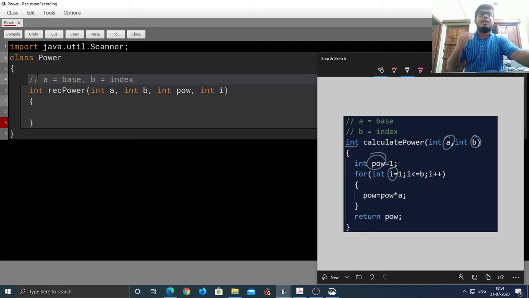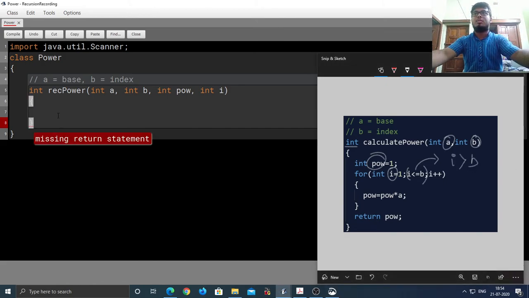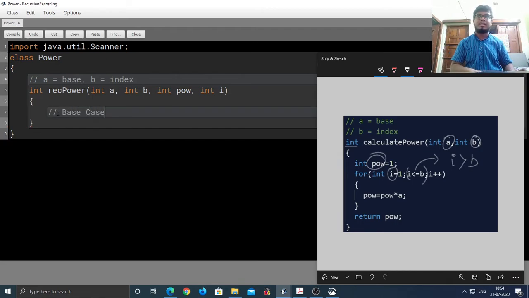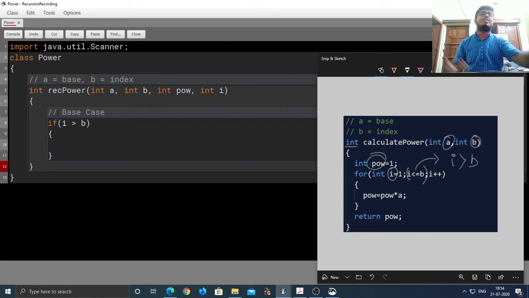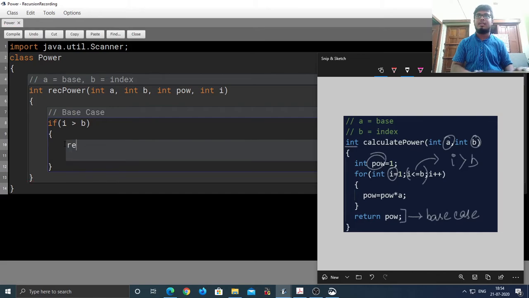Next we have to identify our base condition, which we can do by taking a look at our test condition here. Our test condition is i less than or equal to b, and the inverted condition of this is i greater than b. So that's going to be our base case, and everything that is after the loop would constitute the base case. So we will write return pow. That's it.